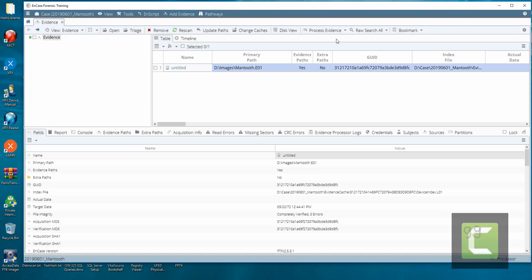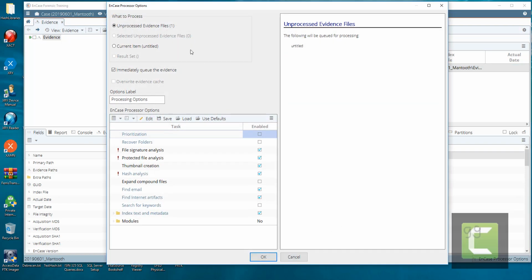So when we select process, the pop-up window for case processing will appear. And we have an unprocessed evidence file that is already kind of pre-selected, if you will. These are the options for processing, and you'll notice that some of them have exclamation points. The exclamation point means that you basically have one shot to do those. You want to do them on the first pass through processing. Otherwise, you'd have to create a new case and basically start over.